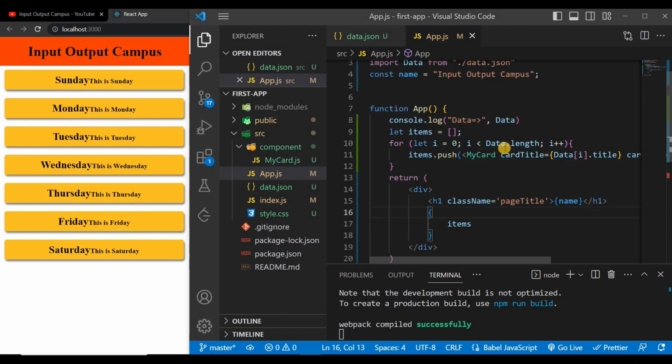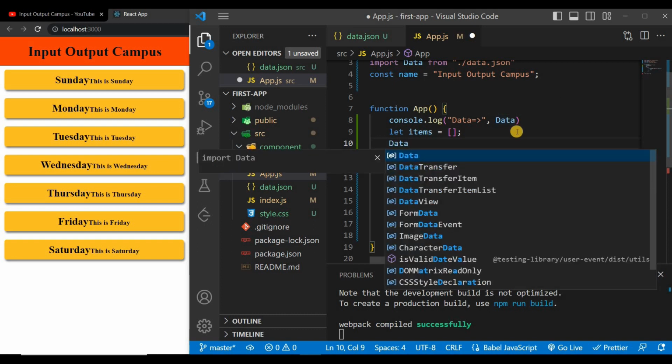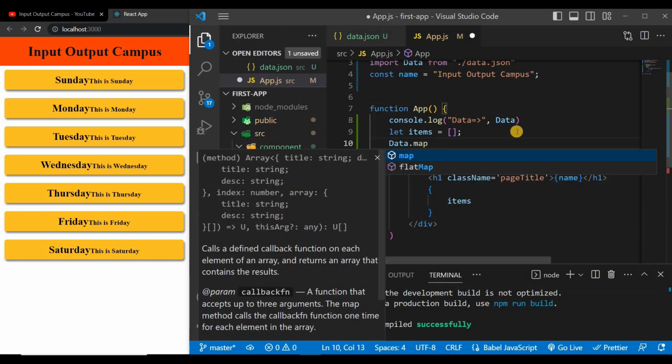But now we'll do these things using map. By using the map method we can easily get this output. Okay, so let's see by using the map method. So just remove this for loop, and we'll use the map method on this data. Inside this, simply write here data.map.